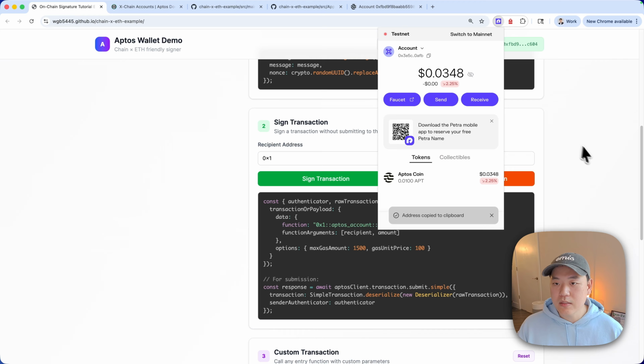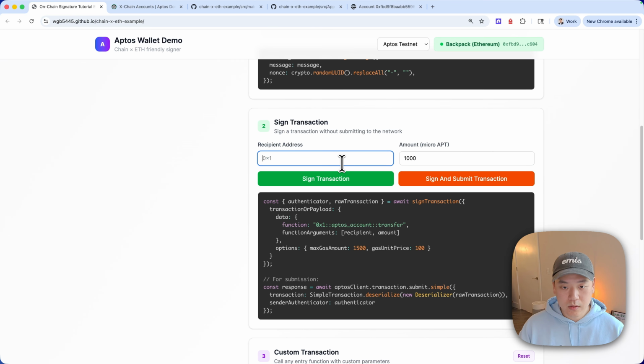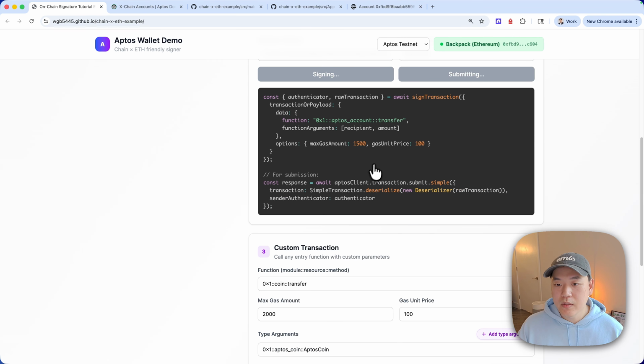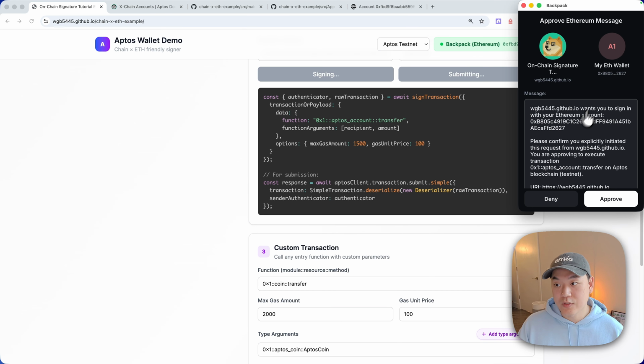So I'm going to copy this address, going to paste in the address here. Great. And let's send 1 million micro APT. So that's going to be 0.01 APT. You know what? Let's send 10 million. So that's 0.1 APT. Great. Now, you can actually just try signing first. So let's try signing this transaction.